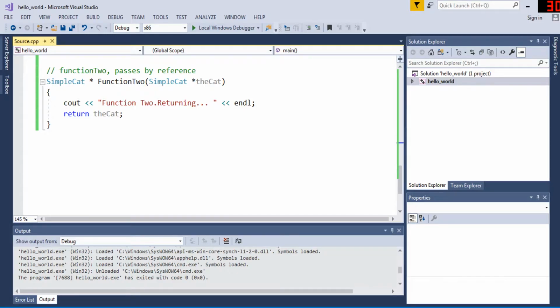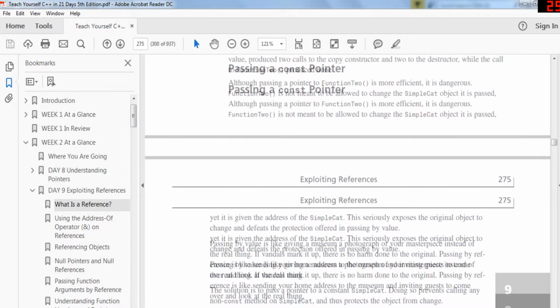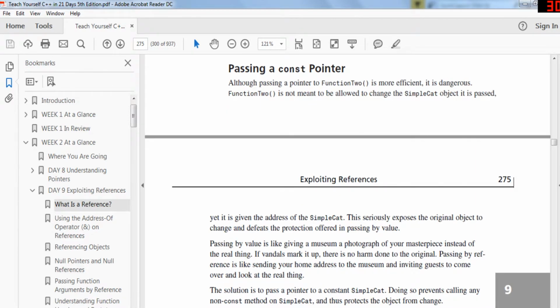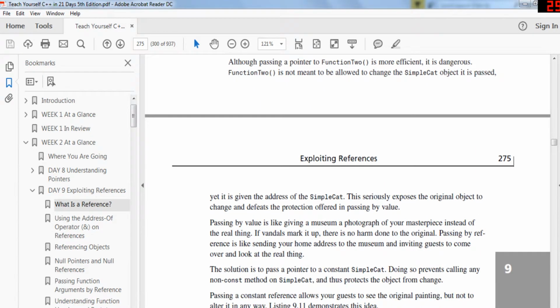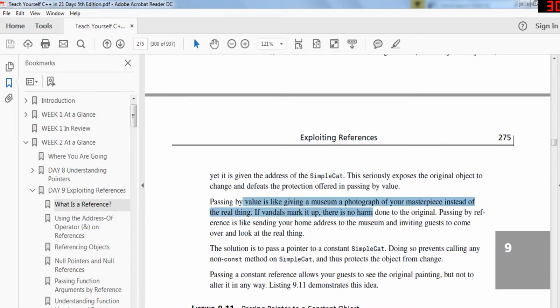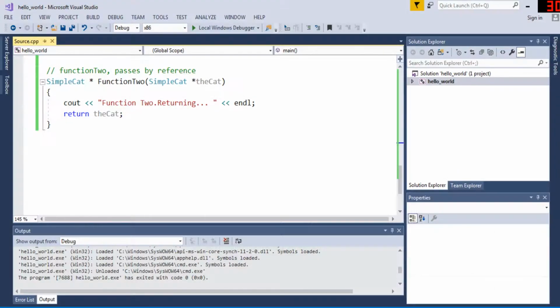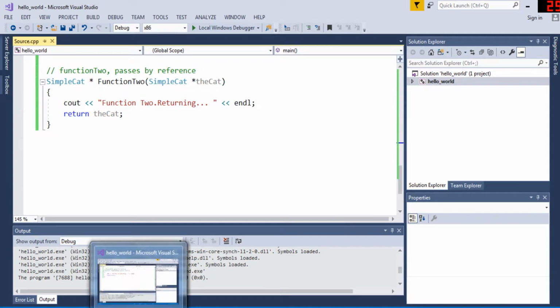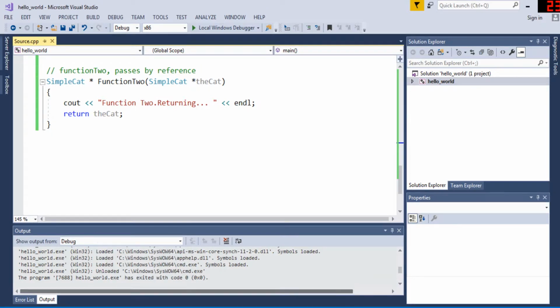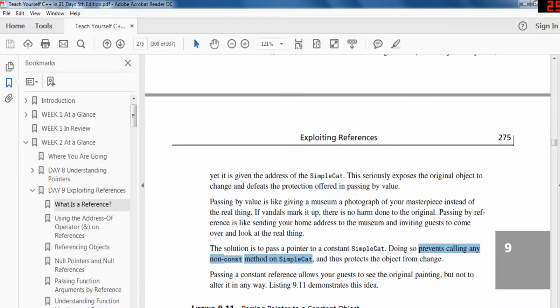Here, I pass by pointer, right? Basically, function 2 can modify anything in the cat. So to fix this, you make it a const pointer. Doing so prevents any calling of non-const methods on the simple cat. Remember, when we set const for const objects and pointers to objects, it prevents them from calling any method that is not declared as const. So that prevents it from modifying everything.